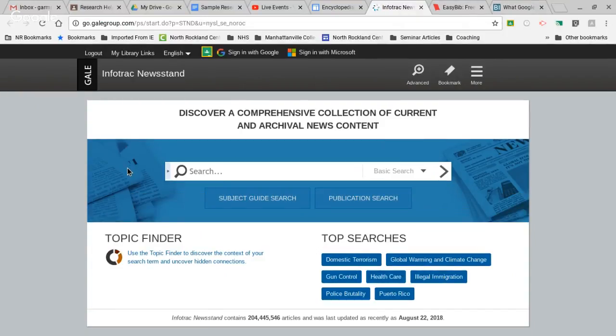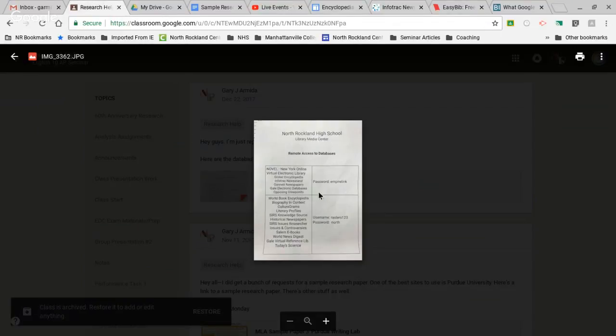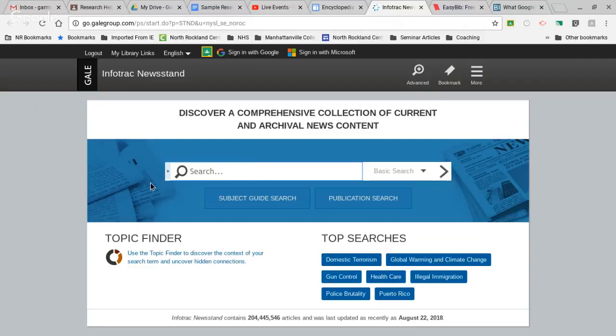And since I signed in already, it took me right to it. But sometimes you would need to use the passwords, and the library has the passwords, and they're all right here anyway, just so you can see where I got them from. Okay. So the first thing you want to do is actually search for your topic.